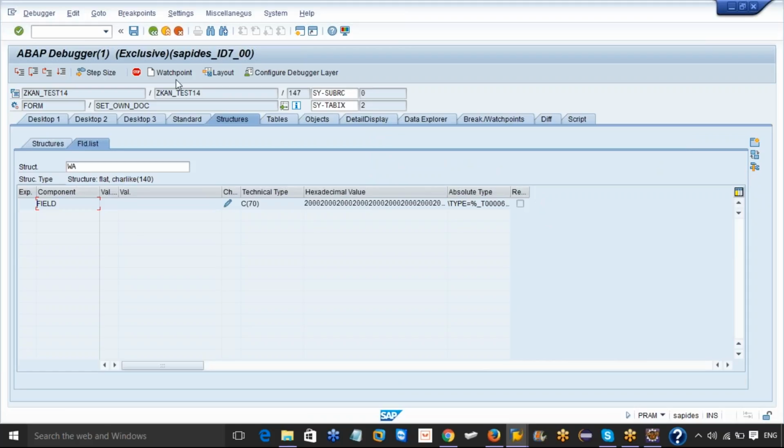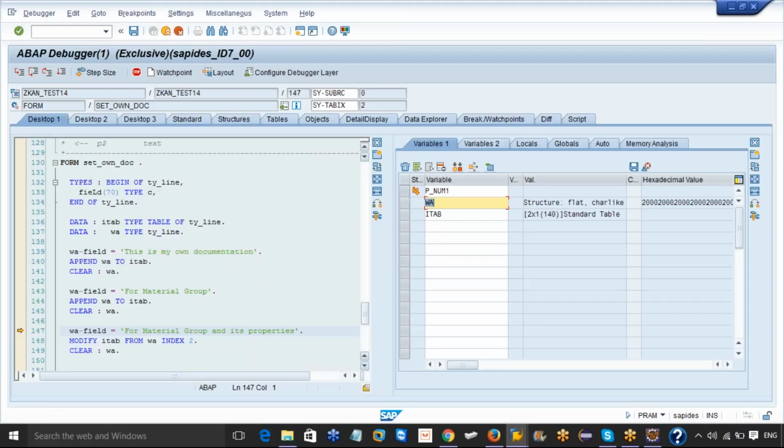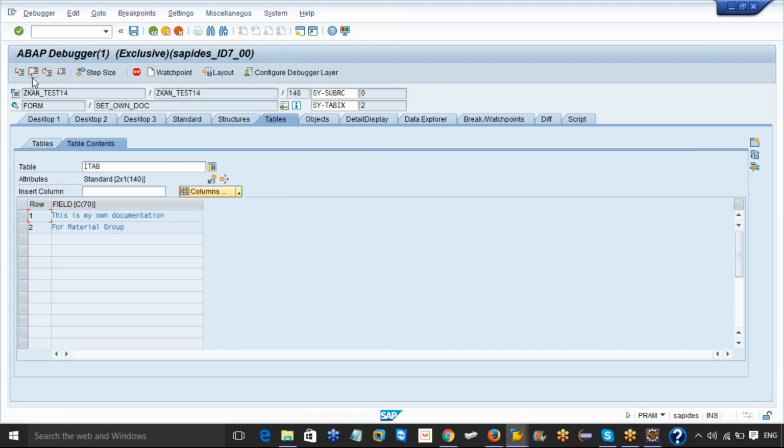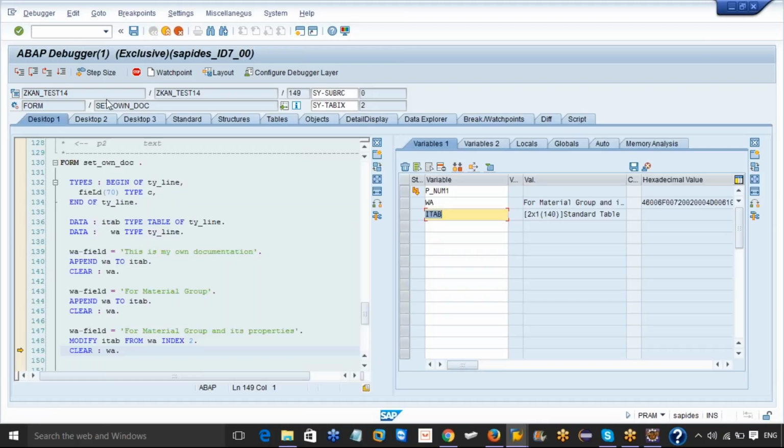It is clearing only the internal table. I told it to clear only the work area. So now I'm putting one more field in the work area, for material group and its properties. Now when I say modify with index 2, you can see the second row got modified. So now clear the work area.